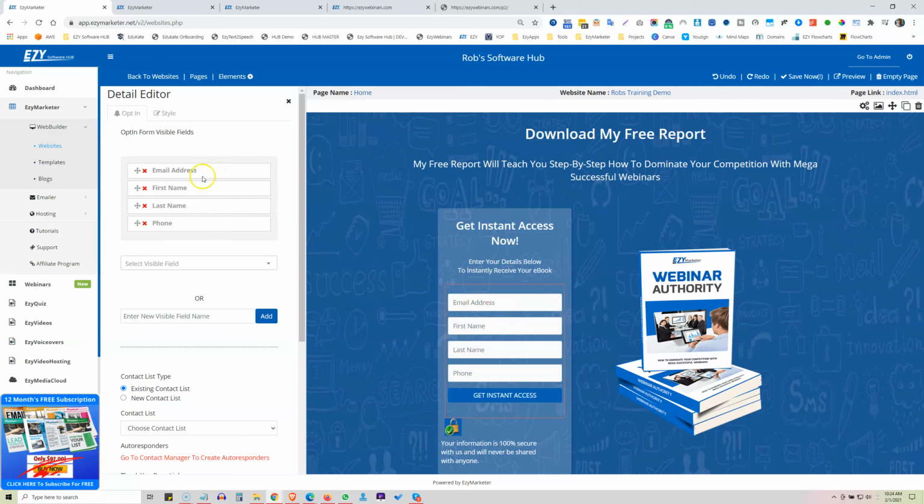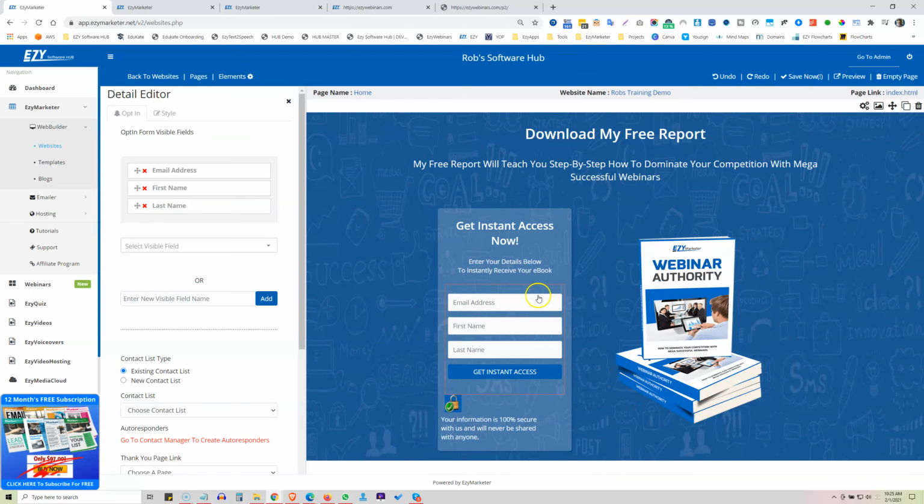We've got email address, we've got first name, we've got last name, we've got phone number. Okay, so a good rule with opt-ins is only collect what you really need. Well, we don't need the person's phone number, so I'm not even going to collect that. So we just click on the X and now, bam, that's gone. Okay, we want to have first name to go first, so we just move that. And there we go, now we've got first name.